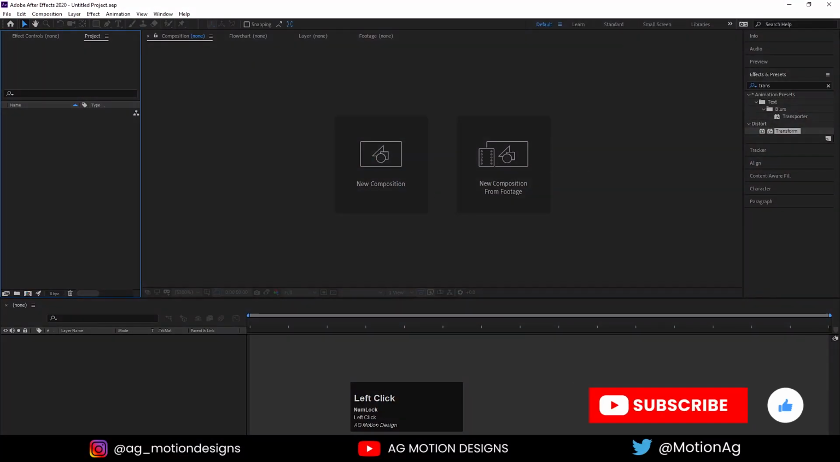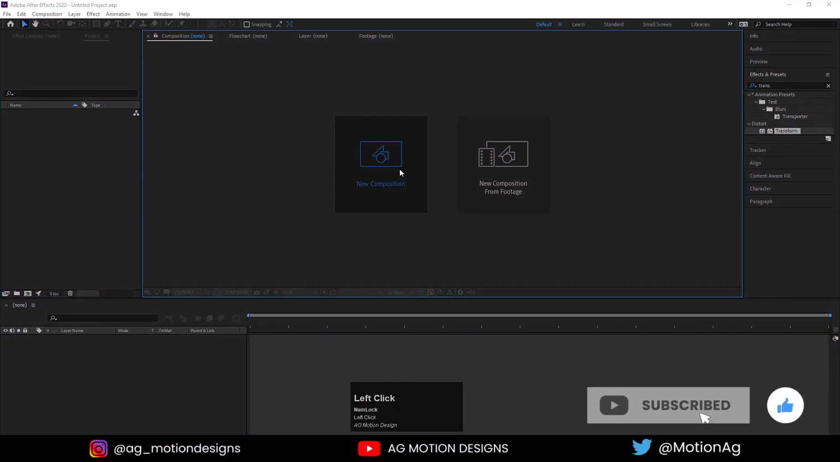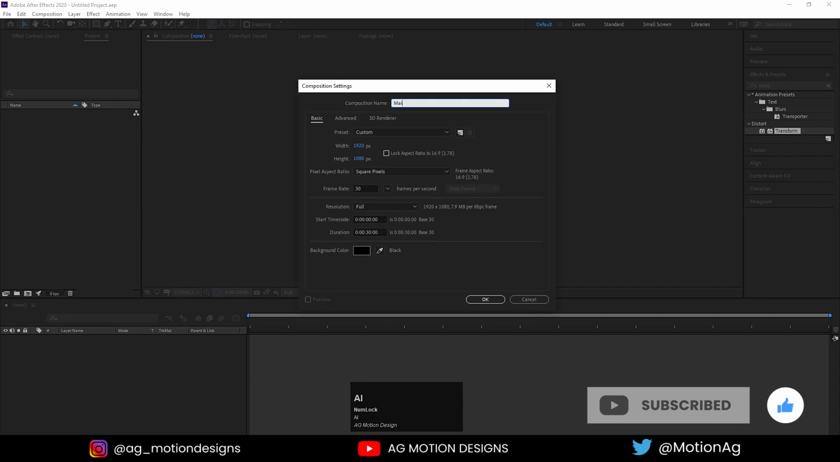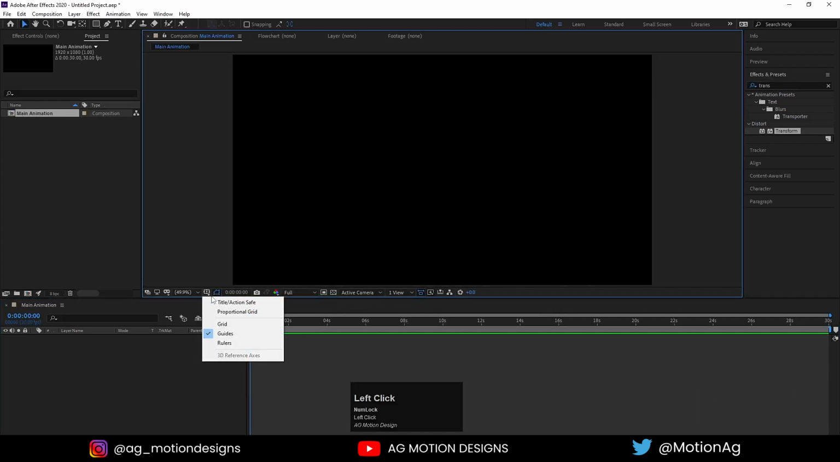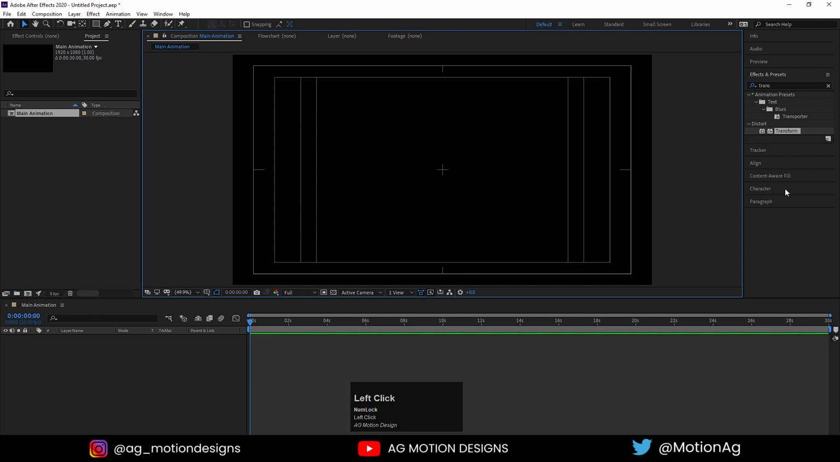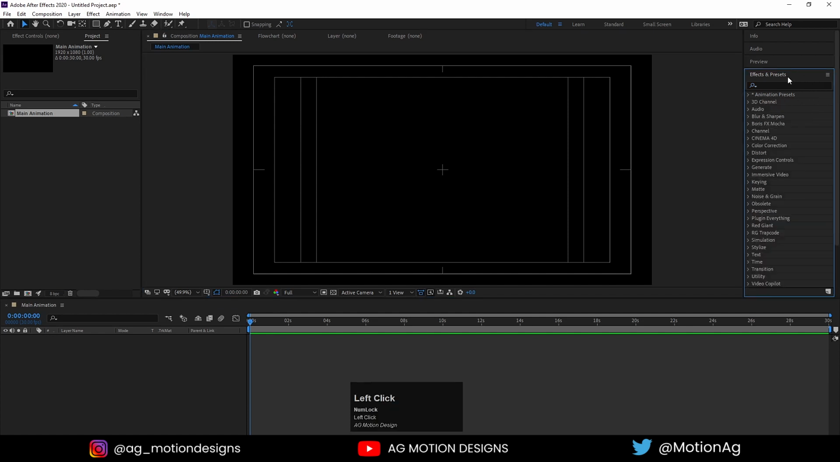So here we are in Adobe After Effects. Now let's create a new composition. I'll call it main animation. As always, width I'll choose 1920, height 1080, frame rate is 30, duration is also 30 seconds, and background color is black, and simply hit OK. Choose grid and guide option and hit title safe action. I'll delete this effect over here for now.